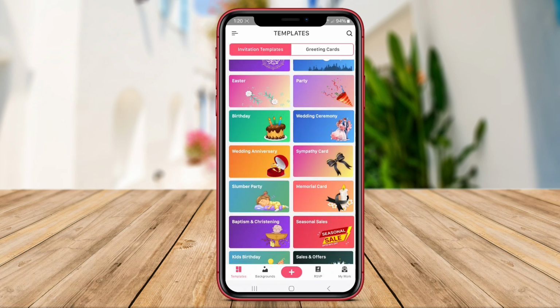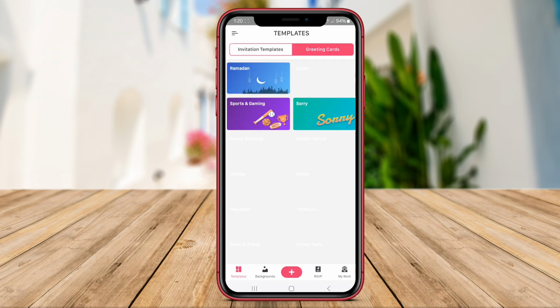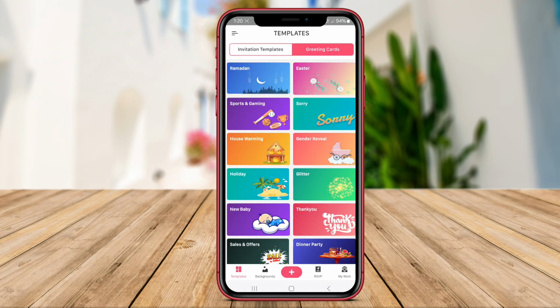To wrap it up, these 3 wedding invitation card maker applications offer a wide range of design options and customization features to help you create the perfect wedding invitation.